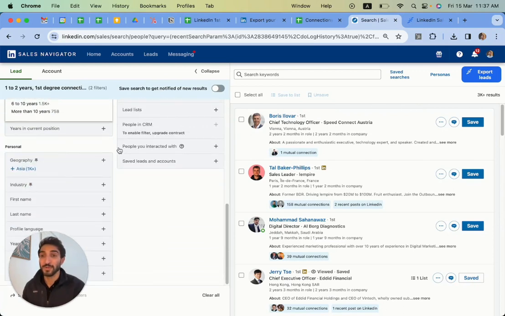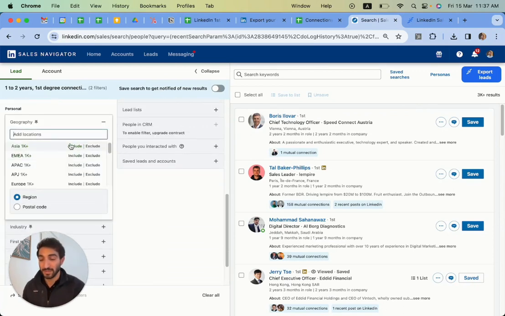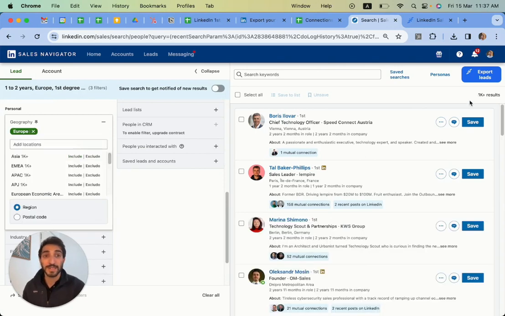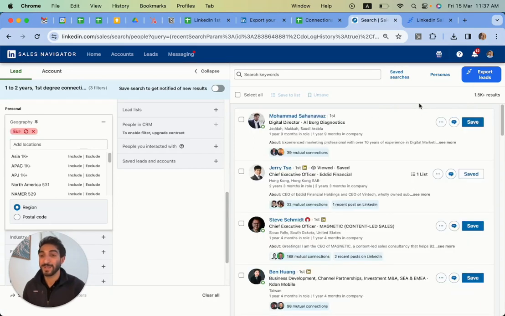What I'm doing is a simple trick. I'm going to geography. I'm selecting a geography that I care about for my target, for instance. I include. And here it tells me I have 1,000 results. Once I've exported this list, what I can do again is click on exclude, and it's going to give me the remaining ones. Easy to do and very quick as well.